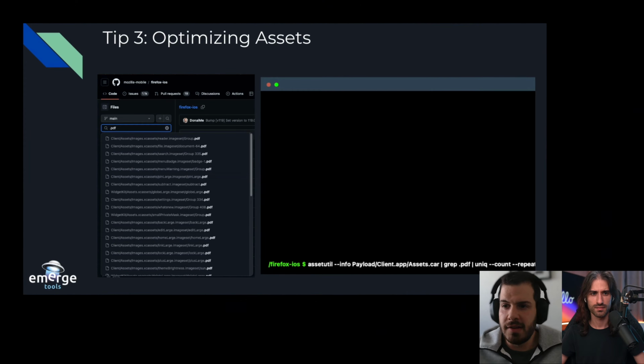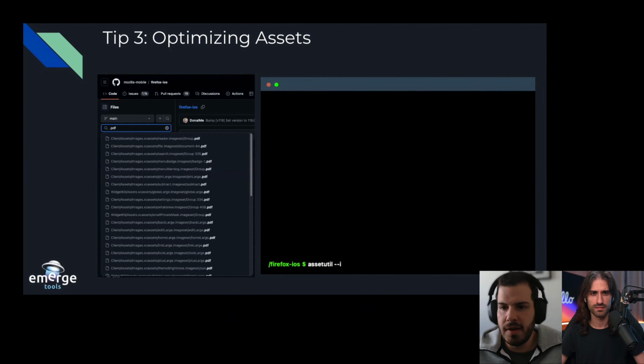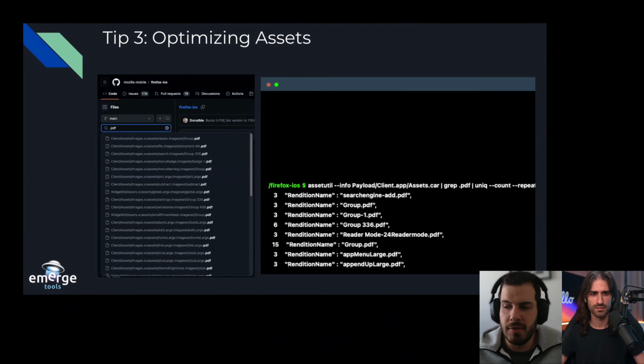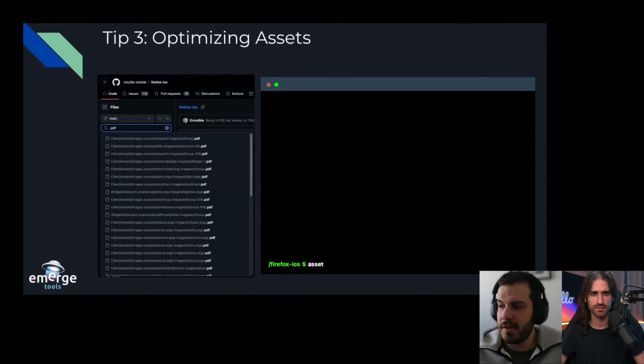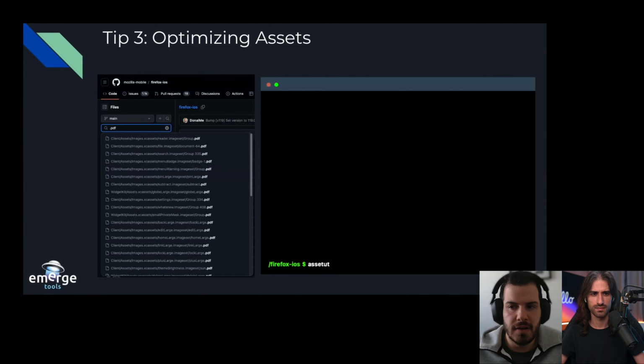For example, in the case of the Firefox app, they have a lot of vector files, which make it much easier for the designers and the developers to maintain. But if we take a look at their final app, we see that there are a lot of PNGs created from these vector files, and that are usually much bigger than the original vector files.